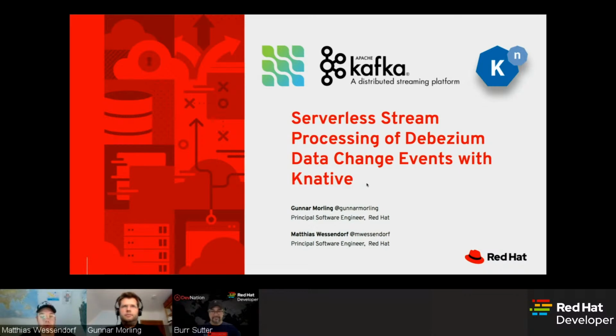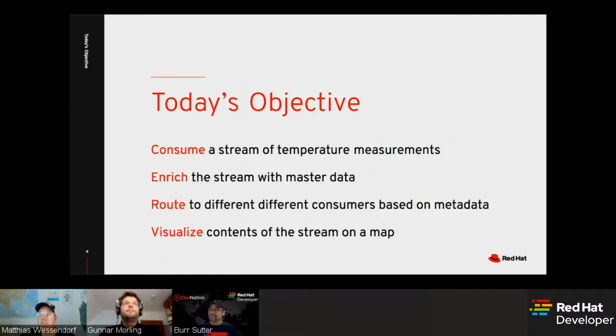Today we are here, Gunnar Morling and myself, Matthias Wessendorf. We are both principal software engineers at Red Hat. Now on the next slide, Gunnar is explaining to you today's objective and the solution.